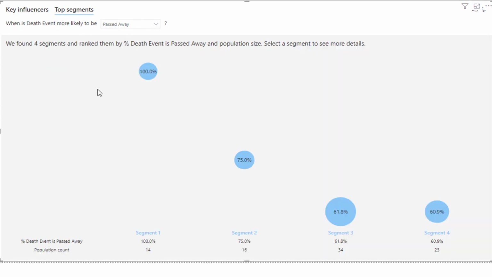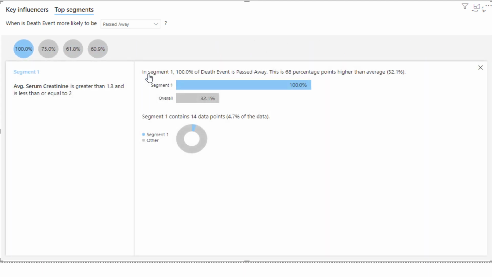You can also come into top segments here. And say, for example, we wanted to analyze, and this is incredible too, there's a 100% segment. So if your serum creatine is greater than 1.8 and less than 2, you have a 100% chance that the death event has passed away, which is 68 percentage points higher than average.